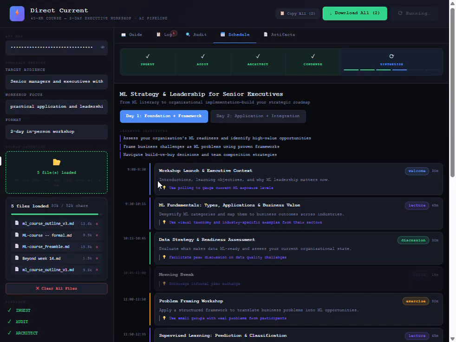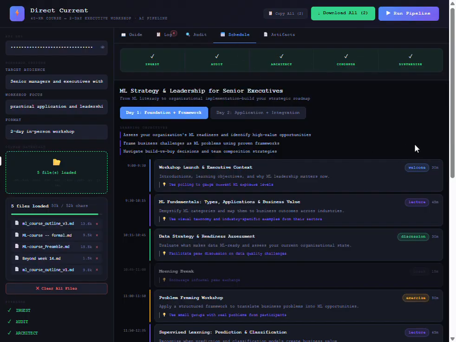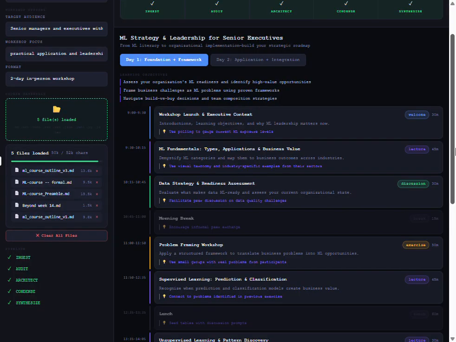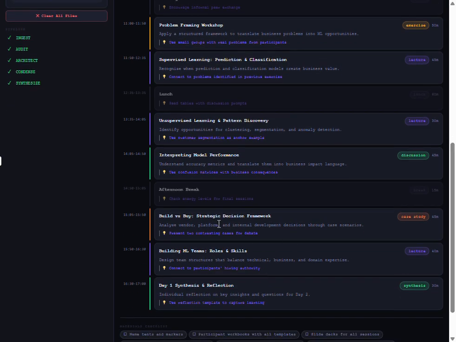You can see from 9 o'clock, there's a launch, a context and some fundamentals. Right, and there's a data strategy, a readiness assessment, and a problem framing. It provides the breaks by itself. There's a morning break, right, and it introduces a lunch and the afternoon break as well. And it has all these sessions and some strategic decision framework.